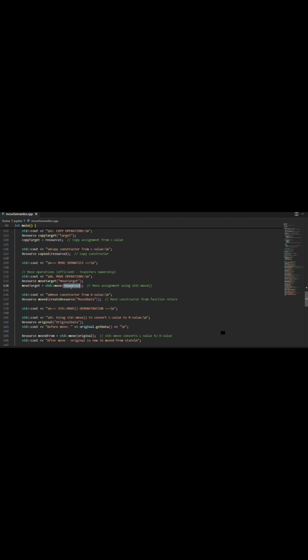And here it calls the move constructor. Since createResource(moveData) produces an R value return, the moved object is directly initialized by taking ownership of the temporary object's resources. Let's move down.